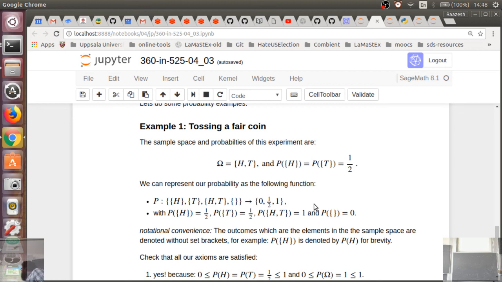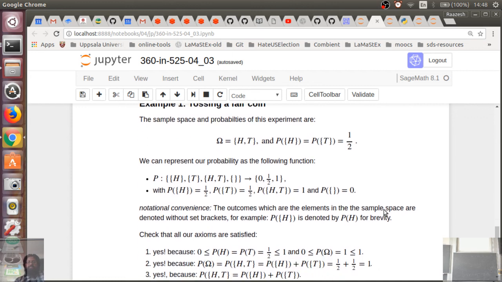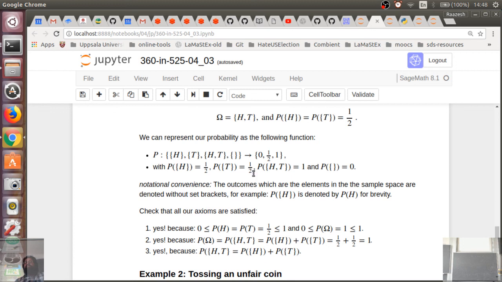So the probability is simply a mapping that goes from this domain to some values in the unit interval, right? In this case, the specific values are: the whole space goes to 1, head and tail each go to a half, and the empty set goes to 0. So that's all that is, and I'm explicitly telling you what the actual values are for a fair coin toss.